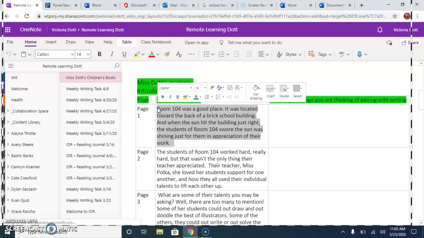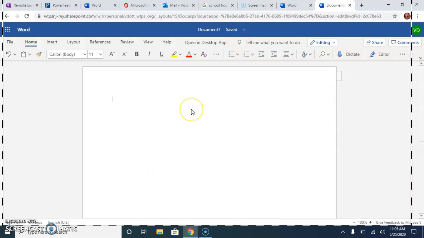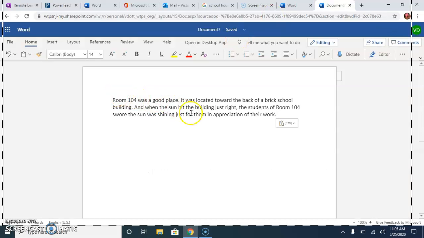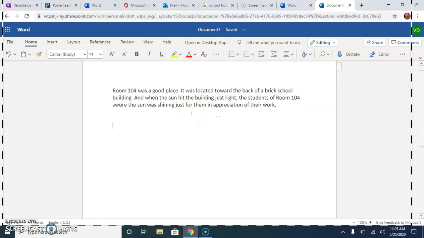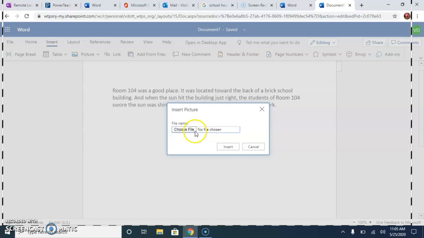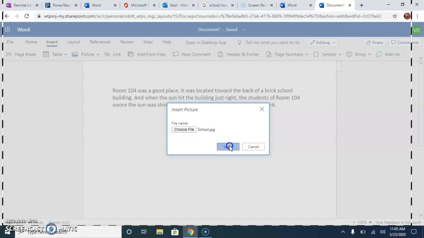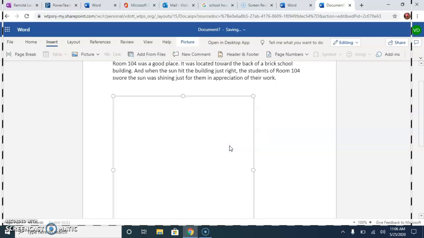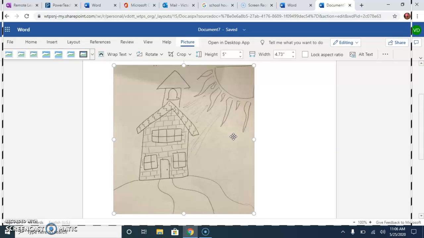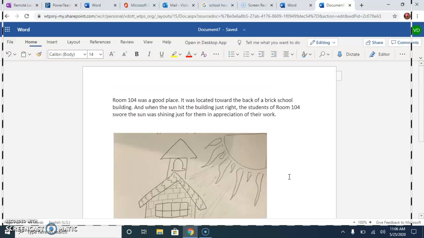So here's my page 1. I'm copying it, Control C. I'm going back to my Word document. And there you go. There's my first page. And now I need to add a picture. So I'm going to insert a picture I drew myself, and I saved it to my desktop. And now I can illustrate my own book. But again, you guys don't have to have pictures that you've drawn yourself. You can just add them in from online, which is just as easy. So there's my first page.